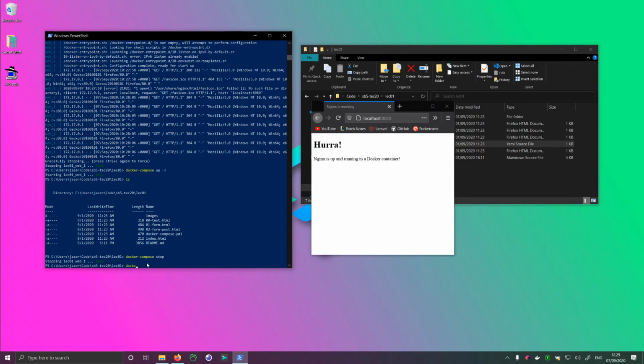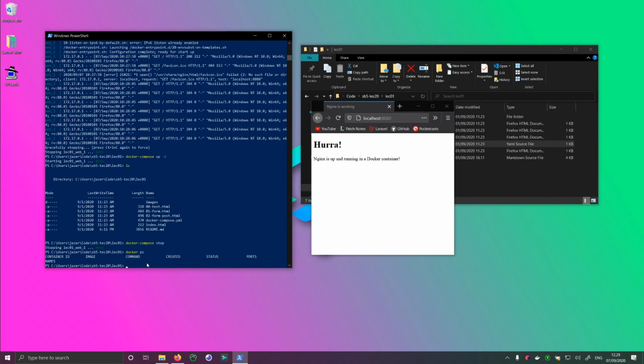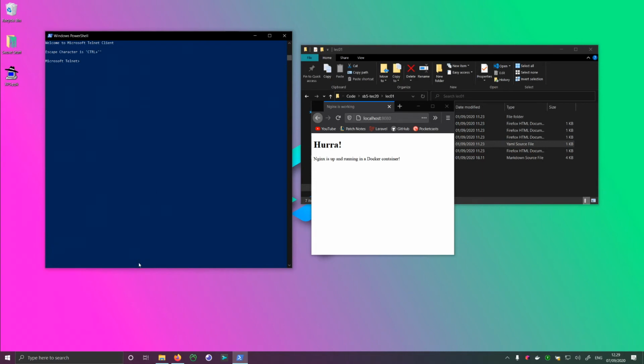But we can, for example, always type docker ps. This is gonna give us a complete list of the containers that are currently running, and that doesn't really matter if we're within this directory or any other one. So that's really easy to use. The same goes if we're using telnet.